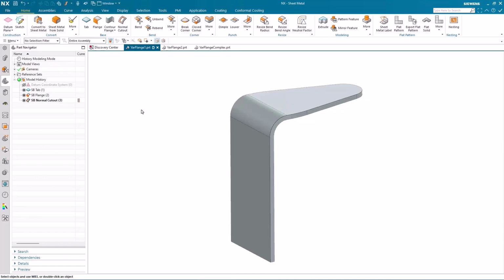In this demonstration I'm going to show you the brand new Variational Flange feature within the Sheetmetal application in the December 2023 release of NX. The Variational Flange enables you to create flanges on any tangential edge. It allows you to create variable length and also variable angle if you have coplanar edges. Let's take a look at the new Variational Flange in more detail.